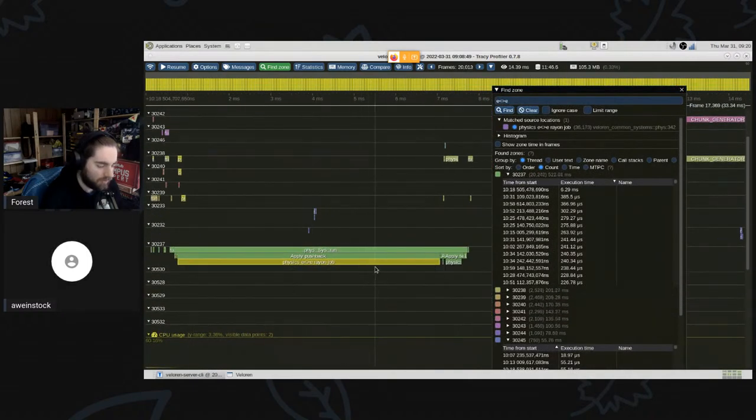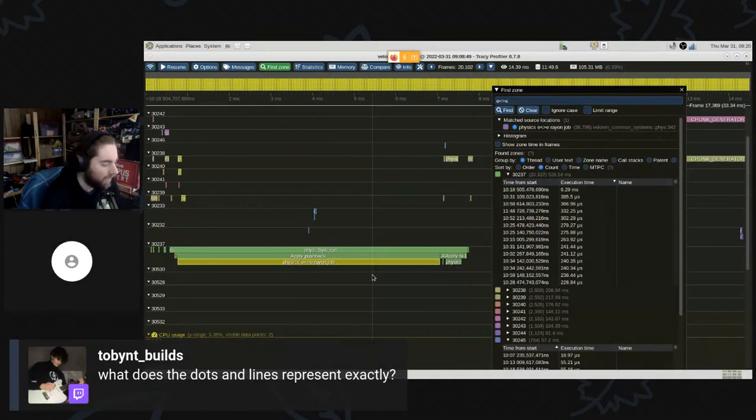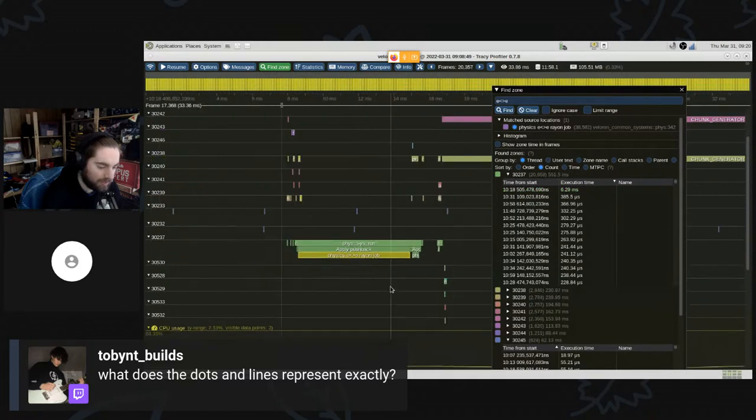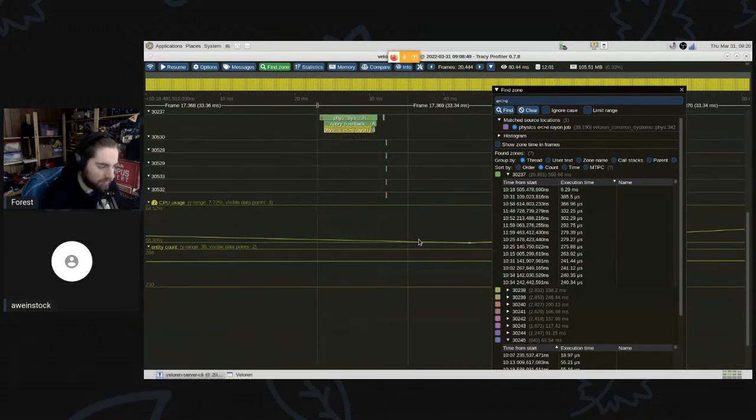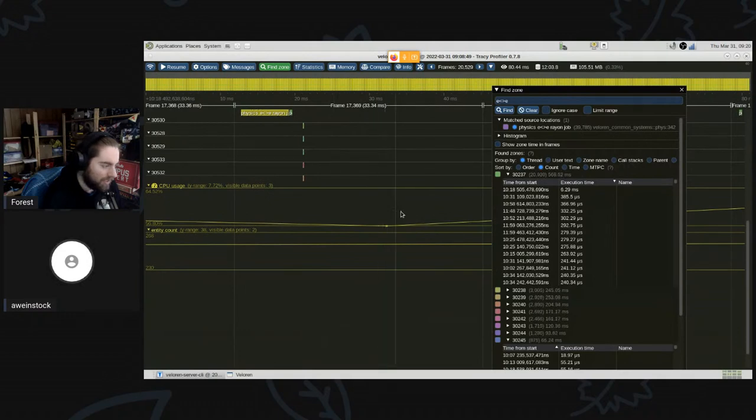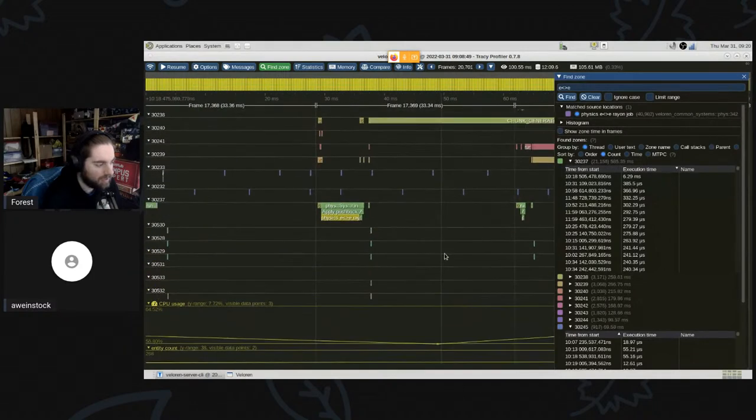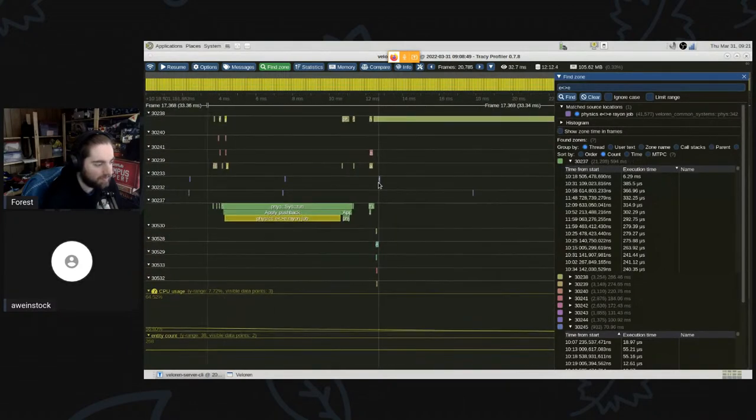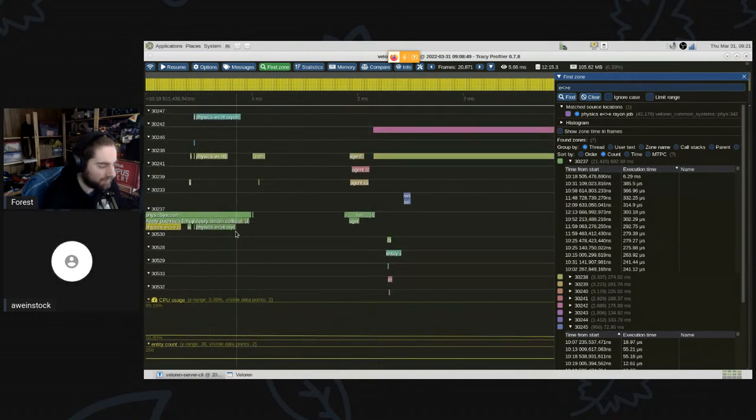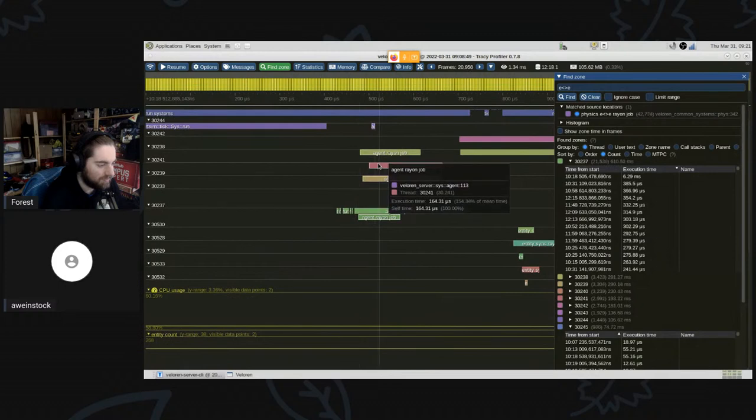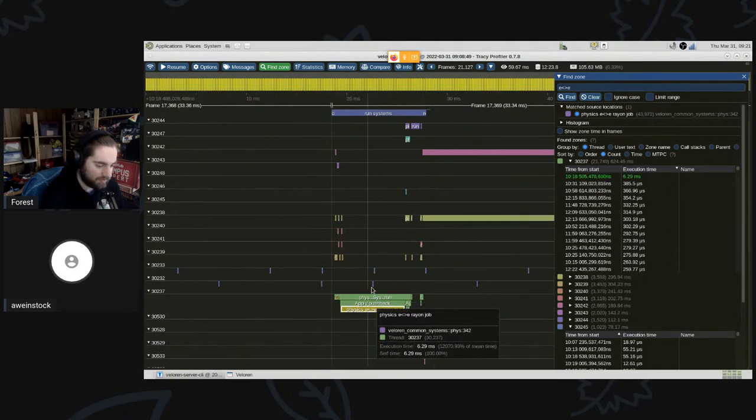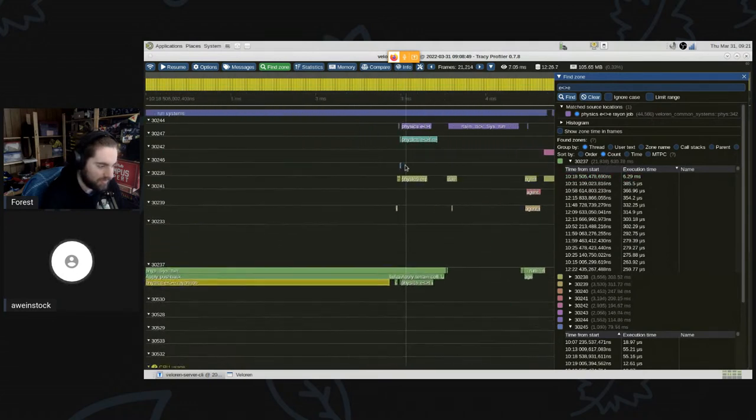Yeah, just one question from chat. What do the dots and lines represent exactly? So I think what we're seeing in the graphs here, going into detail a little bit about them. These plots, the ones at the top, just any little dots that we're seeing, anything here. Those are spans like this, but too short to have their names visible. So this is the AI, which looks like a dot relative to physics, but yeah, the AI is fast.